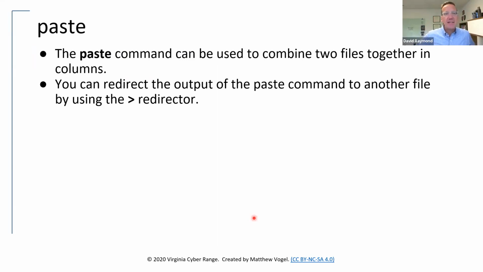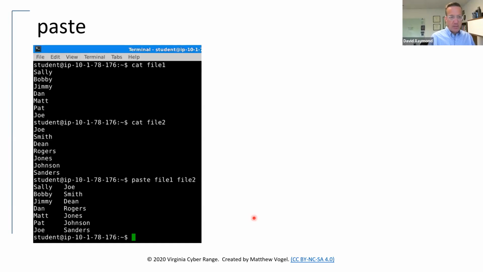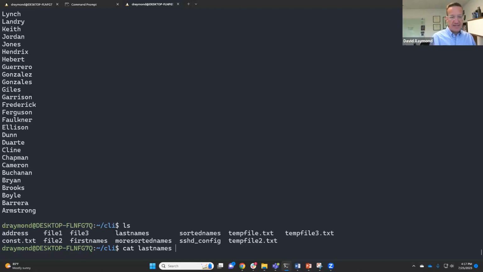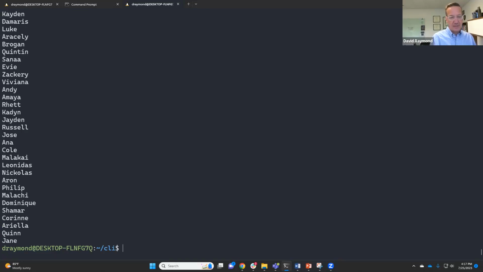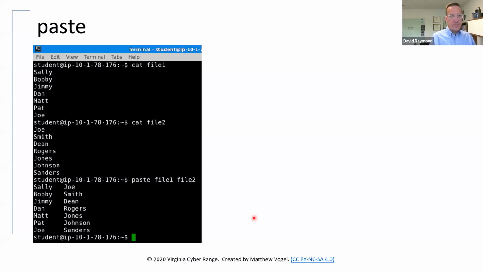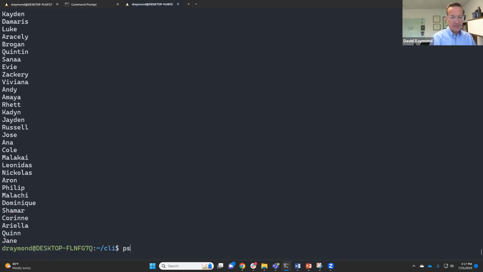Okay, so the paste command can be used to combine two files together in columns, and then you can redirect the output of the paste command to another file by using the redirect operator. So what I could do here is I have a list of last names and I have a list of first names, and maybe what I could do is paste the last names and the first names. Let's see what happens when I do that. Paste first names, last names.